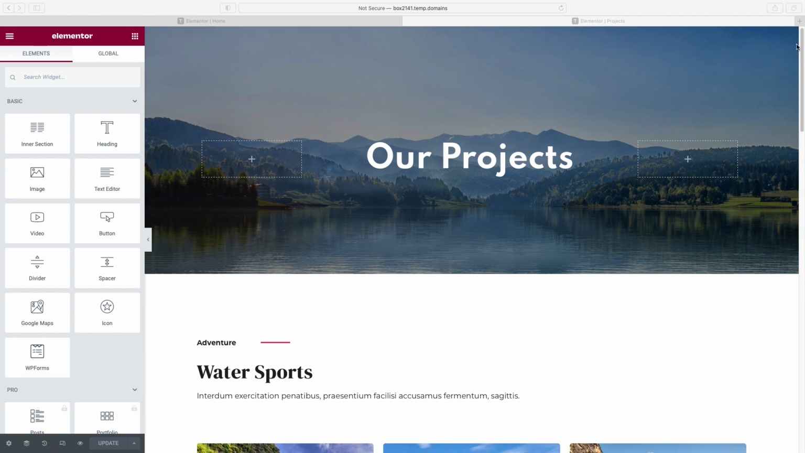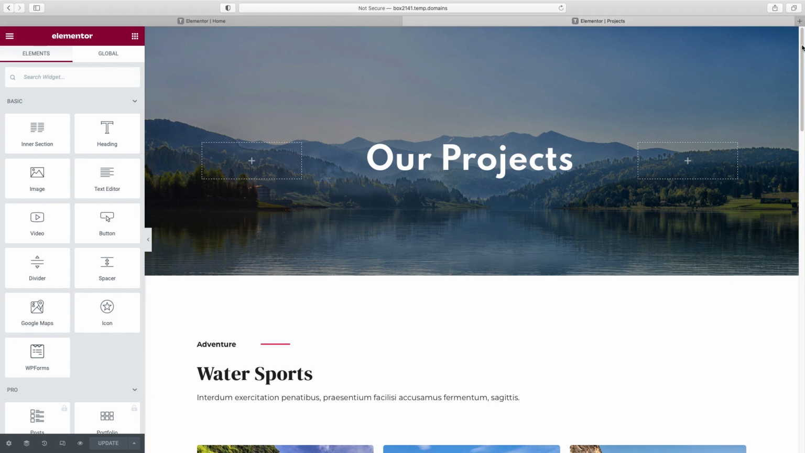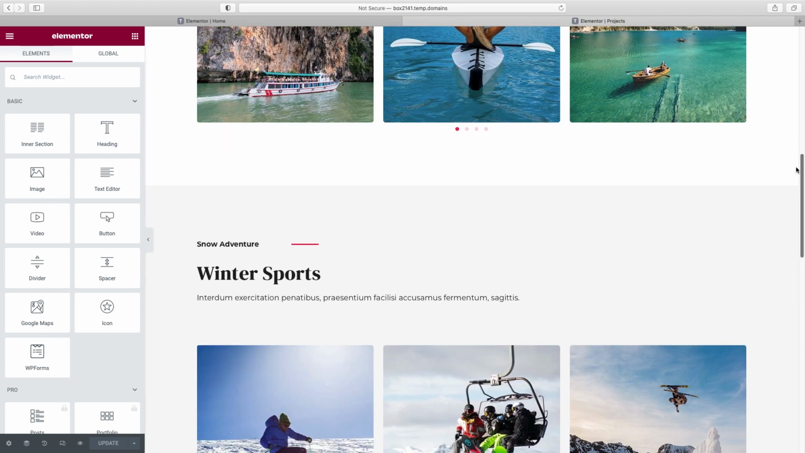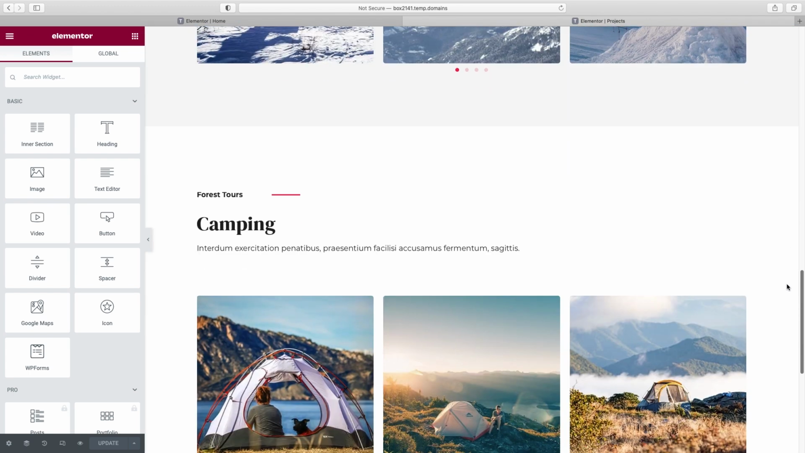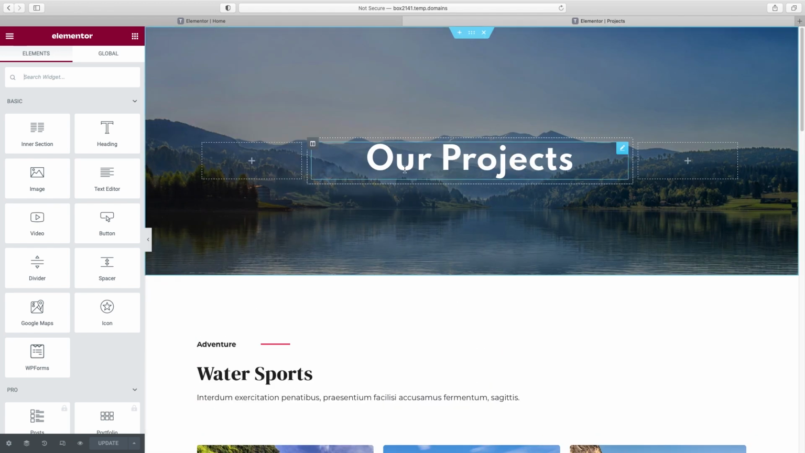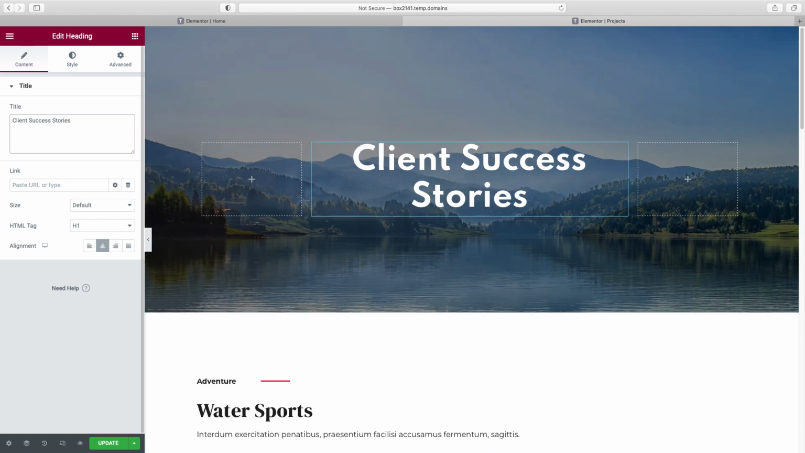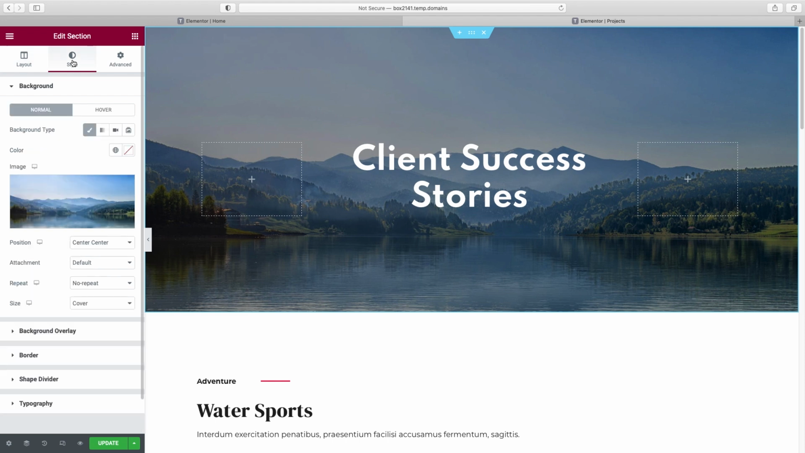So this is a great opportunity to show you basically how you can just take any page that they give you and change the content to make sure that it can fit whatever it is you need. So for instance, if you don't have necessarily a need for an Our Projects page, what if you want to show testimonials? What if you have case studies, that kind of thing? So I'm going to just change this headline to client success stories. And then of course we'll change the background, go to style.